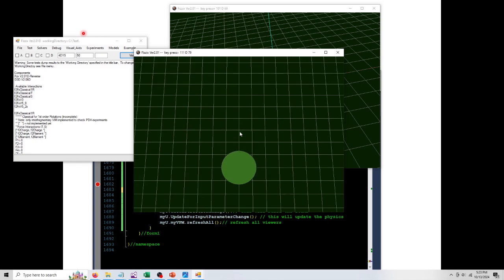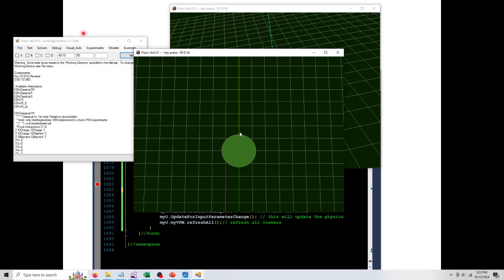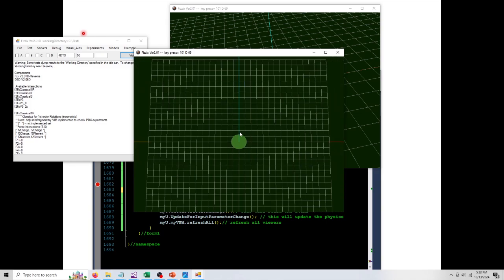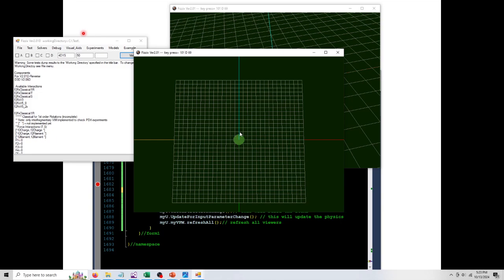Okay, you see these colored lines here? Let me go away. And let's do that. Okay. So the red is the positive X-axis. The yellow is the positive Y-axis, and the cyan is the positive Z-axis. Okay, it's orange for the negative X, green for the negative Y, and I think it's purple or magenta for the negative Z-axis.